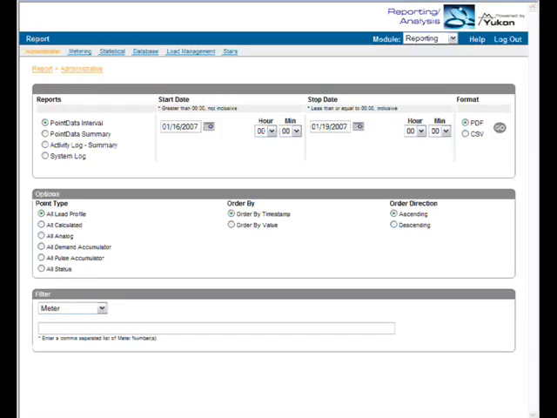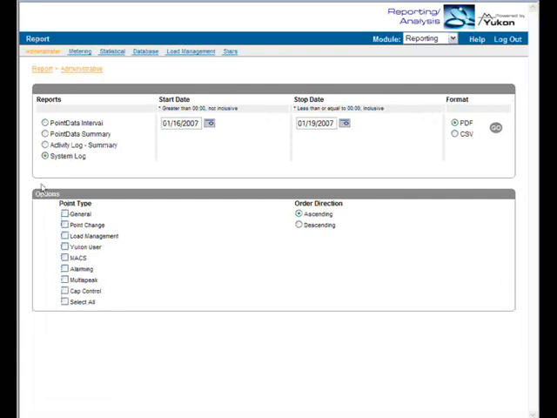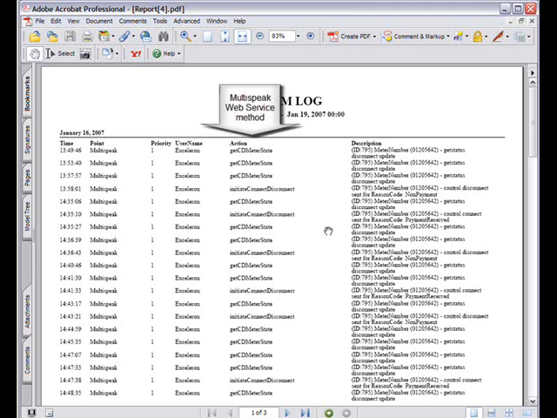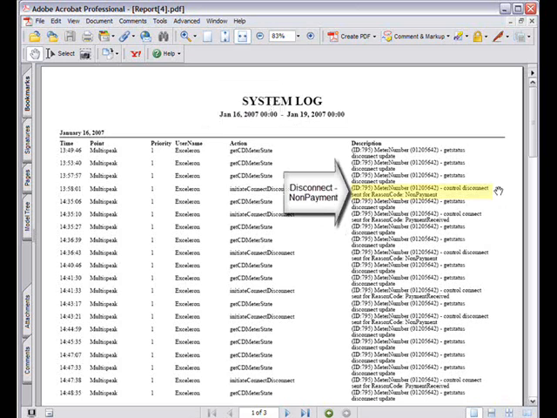Yukon logs all Multispeak web service activity. We enter into the Yukon reporting module to generate a system log report. Check the Multispeak log type and click Go. This report shows the Exceleron PAMS system Multispeak web service call along with the description of the activity.